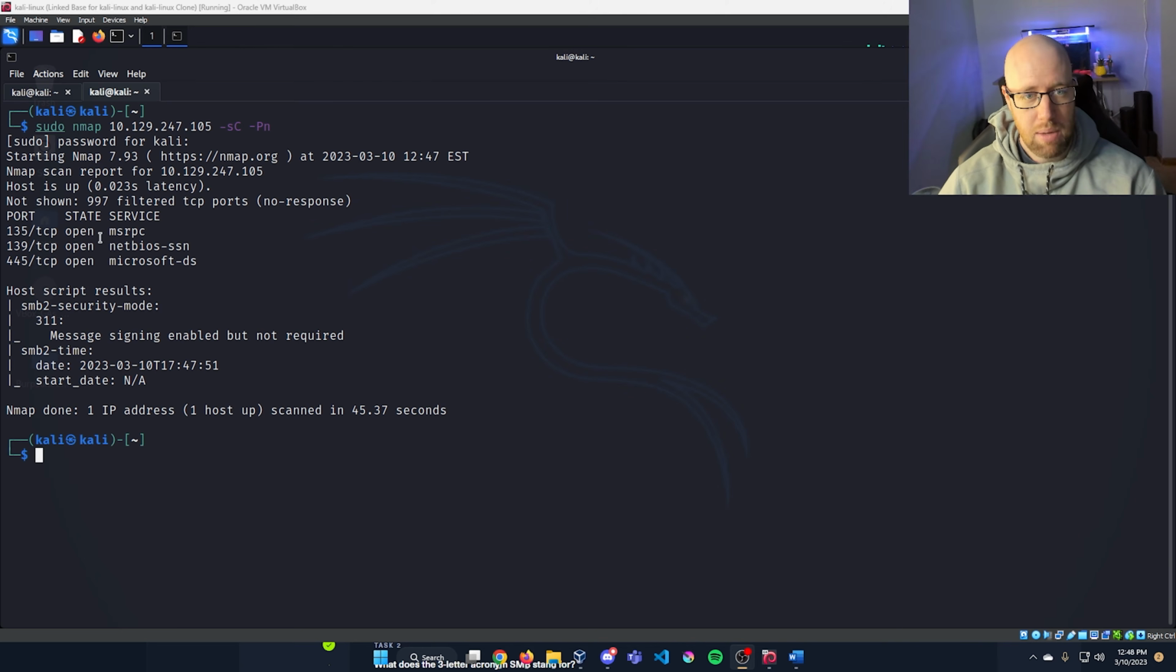All right, so nmap came back. Looks like we have ports 135, 139, and 445. Port 135 is the RPC service, and this allows Windows to communicate with different applications. Port 139 is used for NetBIOS, and this allows things like files and printers to communicate over the session layer in the OSI model. And port 445 is a standard port for SMB, or Server Message Block.